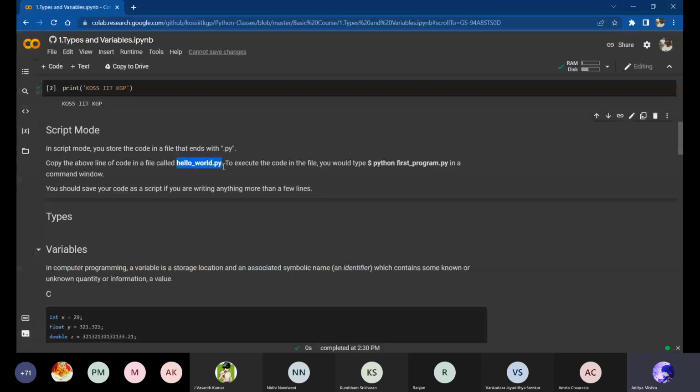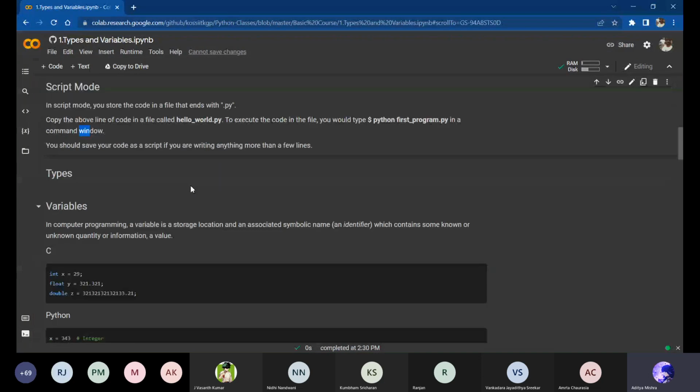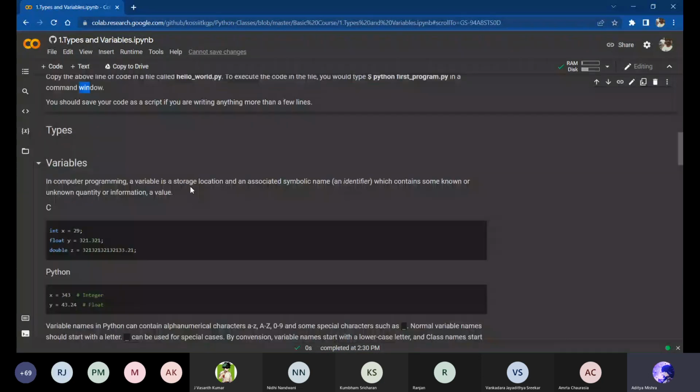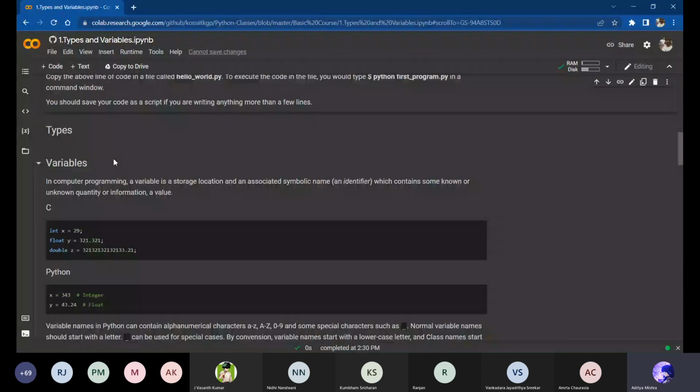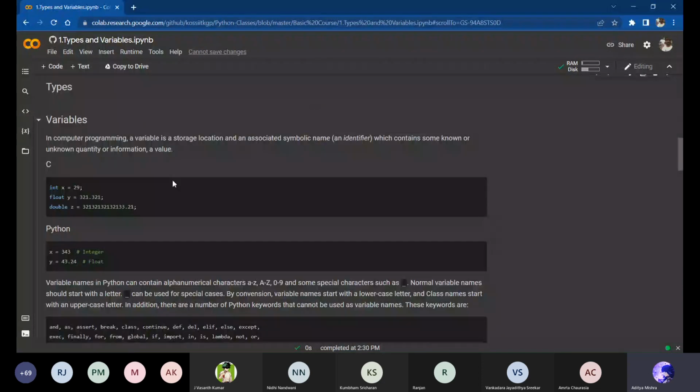It's a good practice, once you're done, to save your code as a script if you're writing anything more than a few lines. If you're writing say 10 or 20 lines of code, you should always save it because you never know when you're going to need it next. Of course, if you're having any doubts or if you feel that I'm going a bit fast, you can write it in the chat. I will slow down and try to explain.